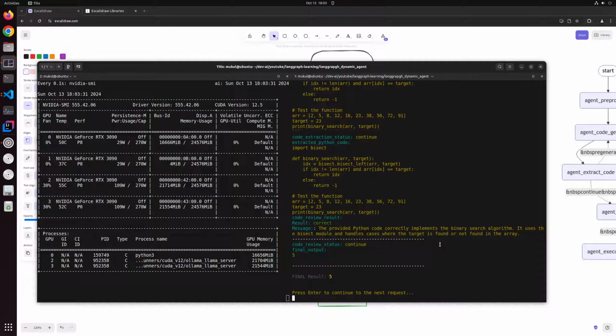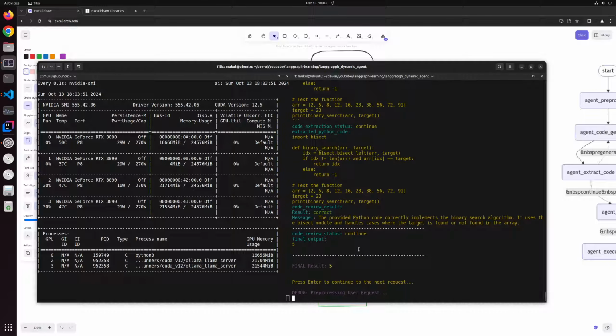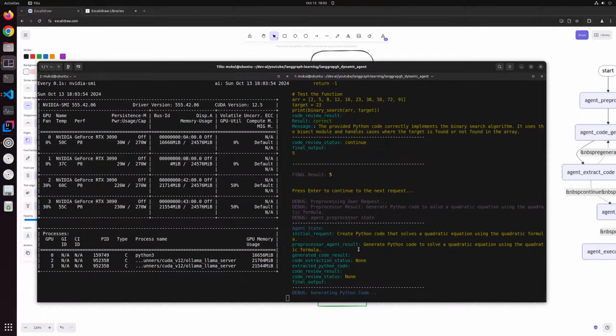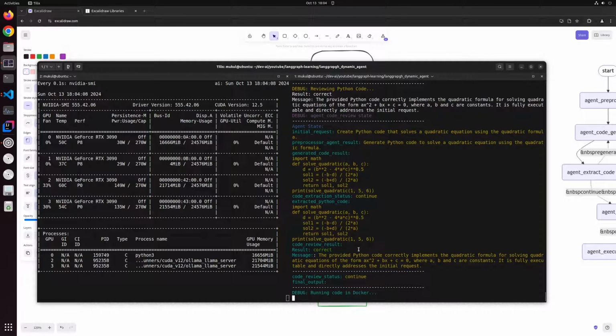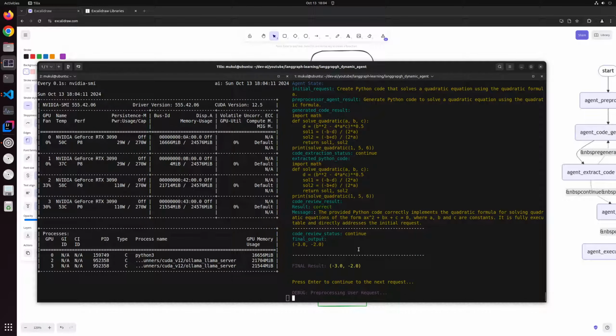All right. We were able to search for the target, which is 23, and the fifth element is the one, counting 0, 1, 2, 3, 4, 5. So it is coming up with 5 as the answer. All right, I'll do one more, and then I think we'll call it. So, quadratic equation using the quadratic formula. It came up with the code for it, and it's reviewing the Python code. It is correct, and this is the result.